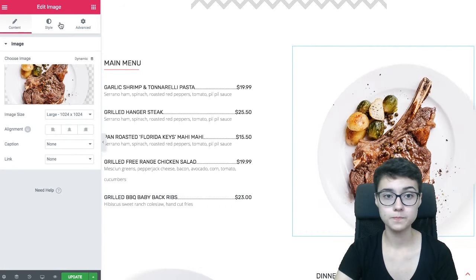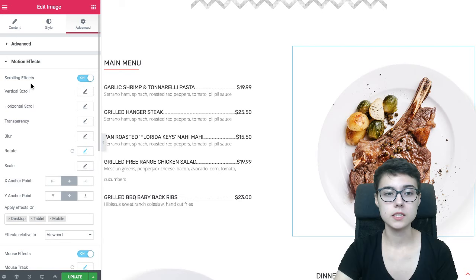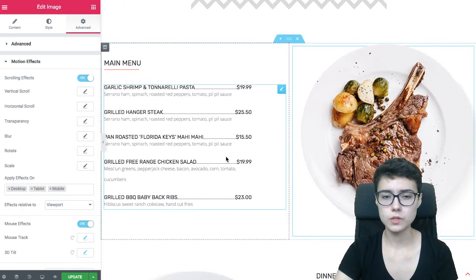Let's click on it, go to advanced, motion effects, and the scrolling effect and rotate. So let's switch it.